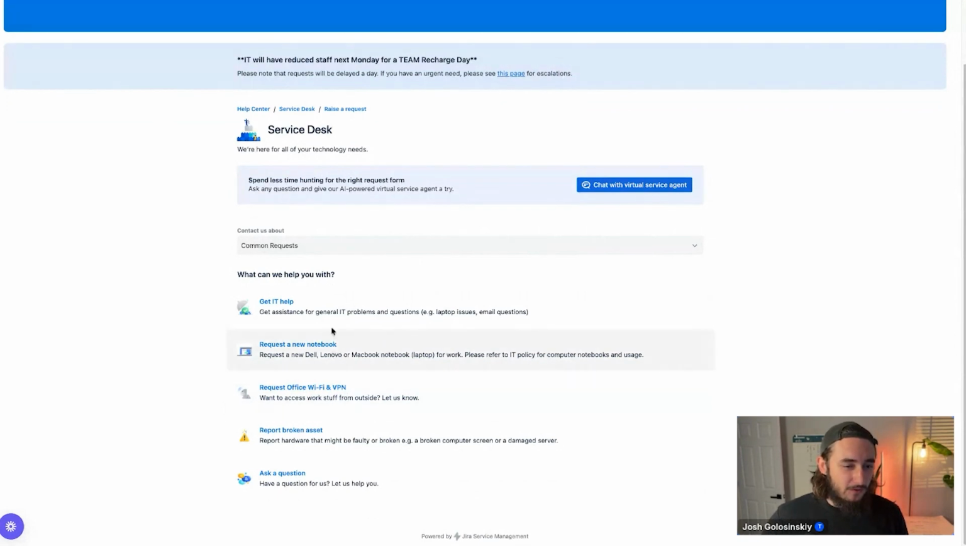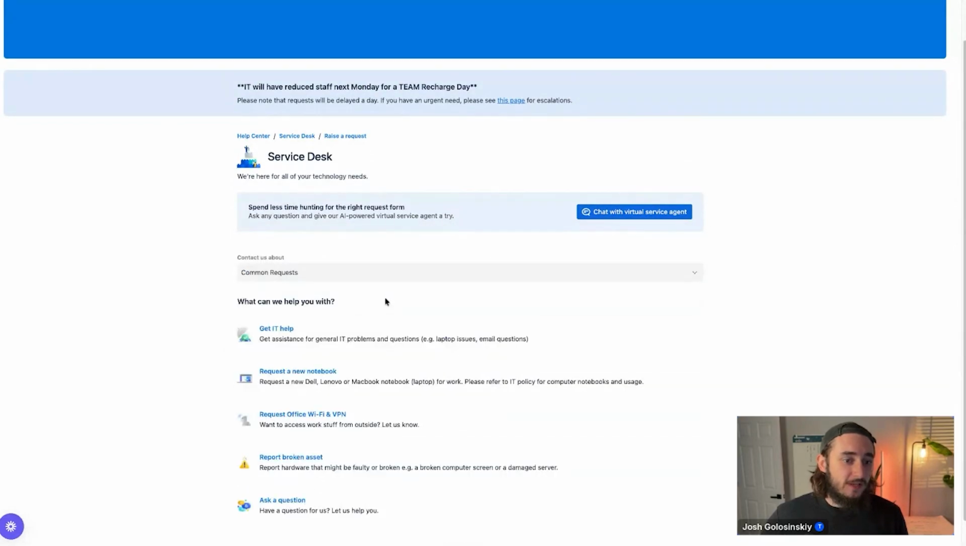And if it's something that doesn't fall into one of these particular groups, there is a Get IT Help. And for the most part, when you submit this, it's going to be a catch-all. And most of the time, it's going to be lower priority. So I would recommend staying away from this if you can. If there's an alternative like requesting a laptop or reporting a broken asset, you're typically going to get a faster response time for those things because they're pre-curated in a way where your agents have very specific information and know exactly what's going on with those requests. So I definitely recommend trying to find something more specific. And if you cannot, go with the general Get IT Help or ask a question. So those are going to be your options.